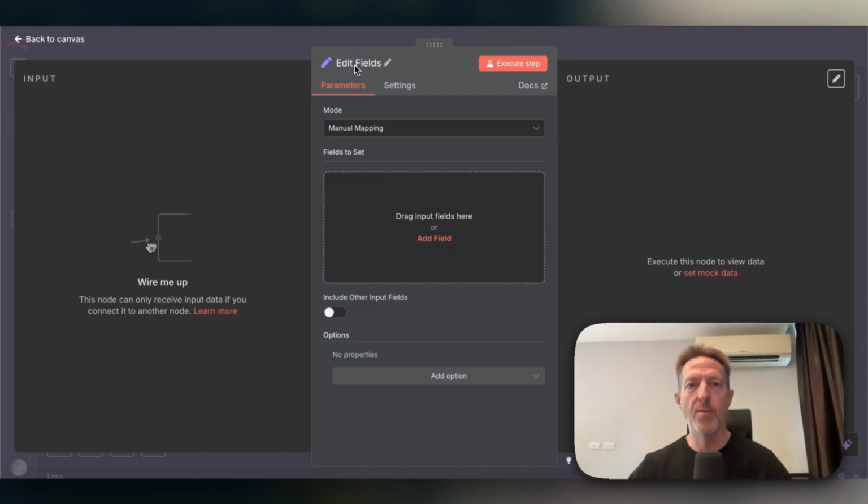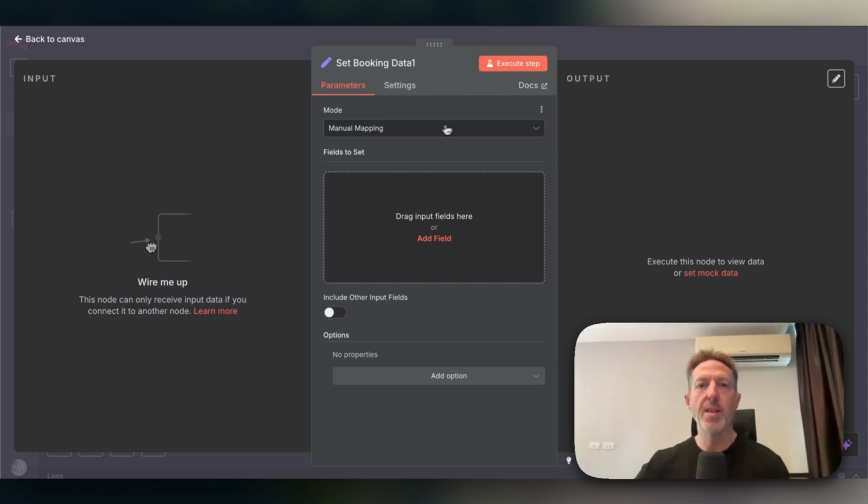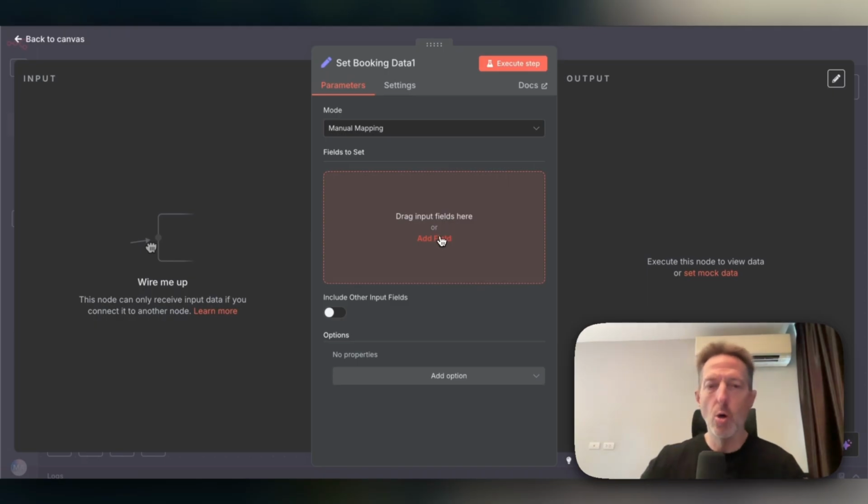So let's first of all rename this node. It's always good to name your nodes, and we're going to call this set booking data. Okay. And then just click rename. And then the mode, you've got two modes, manual mapping or JSON. We're going to keep this in manual mode. And so we've got a drag or drop field section here. And what we're going to do is add field.